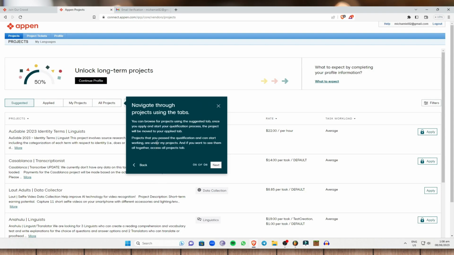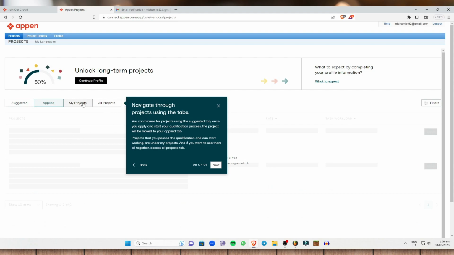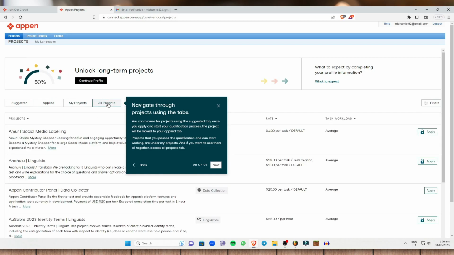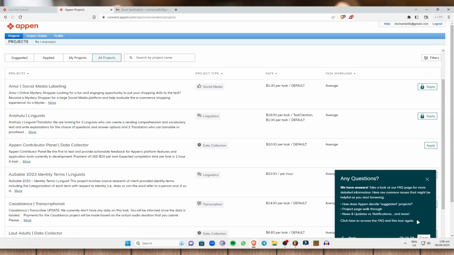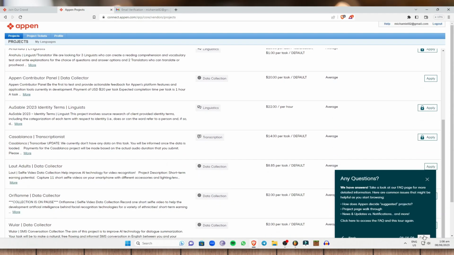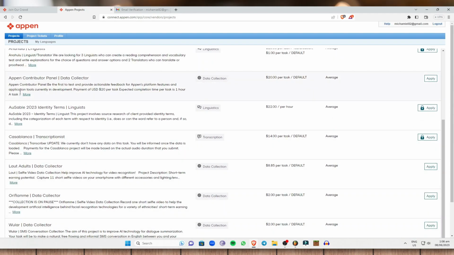Next is navigate through the projects using tabs. These are the tabs right here. These are the suggested, and if you applied to something, it will be under the applied tab right here. If you are accepted by a project, this will be the tab right here. And all projects, these are all the projects that you can have. And lastly, any questions? If you have any questions, you're going to go to the FAQs page for Extend.